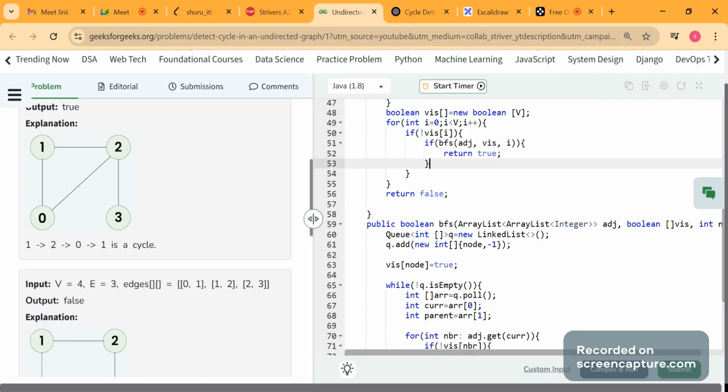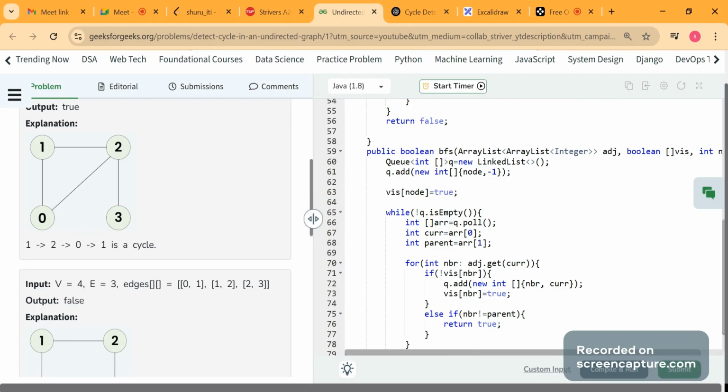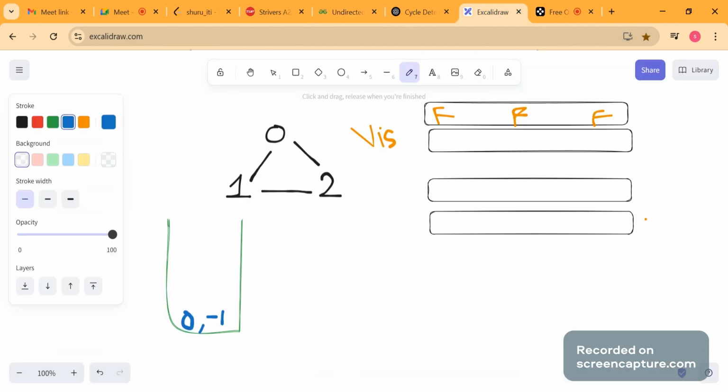Now, the basic approach says that if a node is visited and it's not coming from its parent, then in that case, it's a cycle. Now you can see that we are storing an array in the queue. Why are we doing so? To understand this, let's go to the logic. We will be storing the node and the parent.